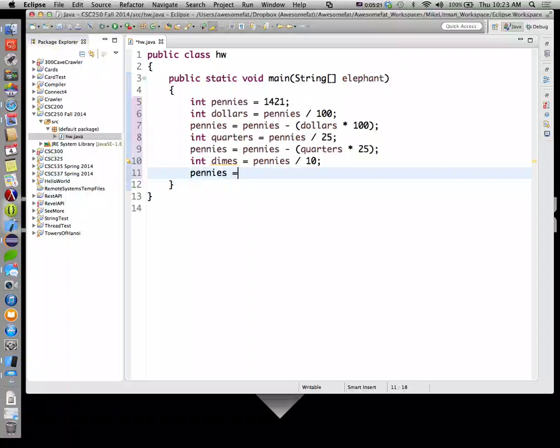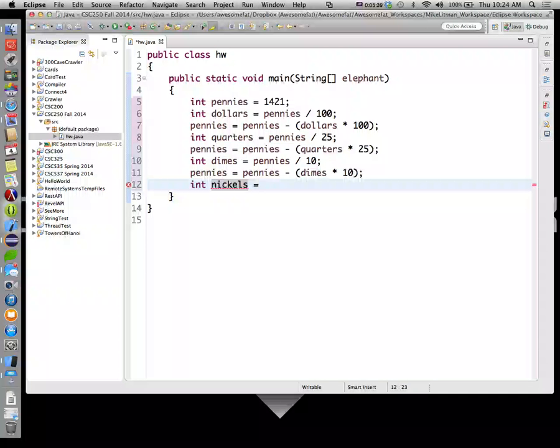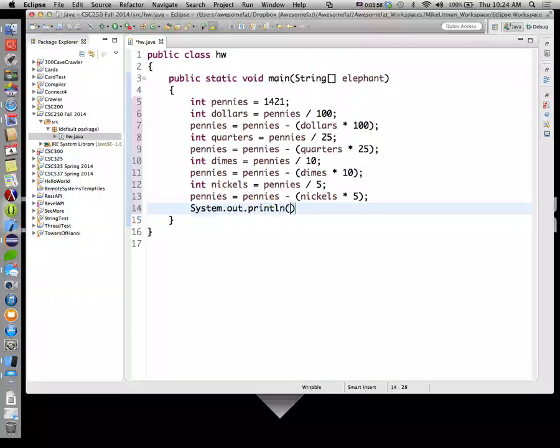Then we're going to update pennies again. Pennies is equal to pennies minus dimes times 10. Then we're going to say int nickels. And nickels is going to be equal to pennies divided by 5. And then we're going to say pennies is equal to pennies minus nickels times 5. And now we have the updated version of pennies, right? So now we'll do a bunch of print statements, System.out.println.